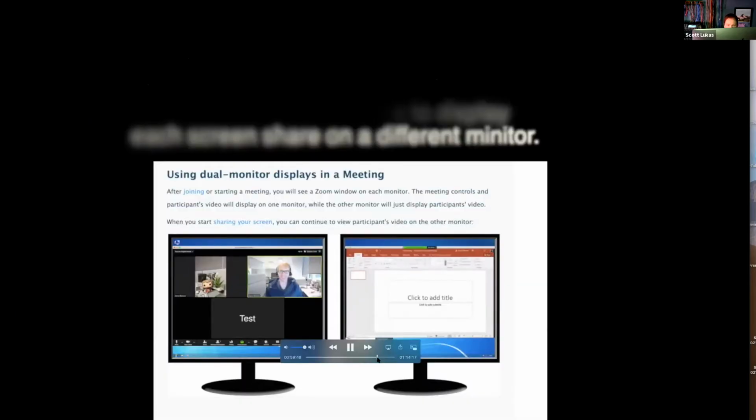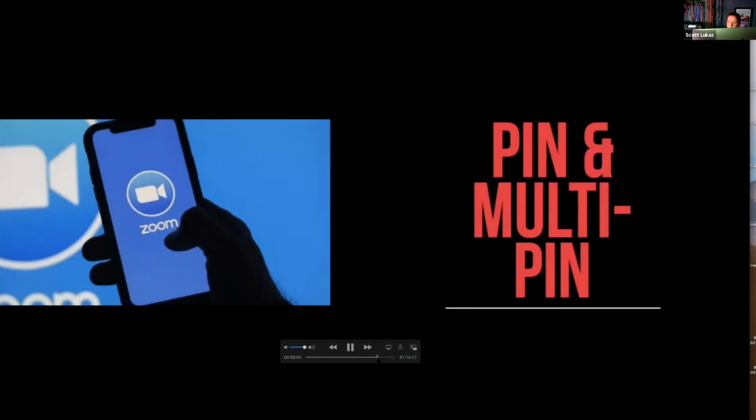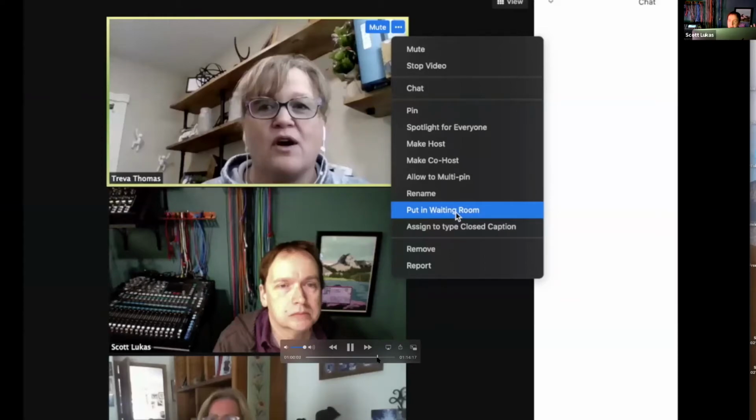So let me jump to multi-pin. I'll mention this later, but pinning and multi-pinning is going to be very useful, I would say particularly, for having an interpreter and a student with a hearing disability or hearing impairment in a meeting. You could click on this tile here and allow people to multi-pin. The multi-pin and the next one, which is the multi-spotlight, you can do up to 9 of these. So you can have 9 of these that are basically highlighted, or the only things that the viewers will see on the screen.